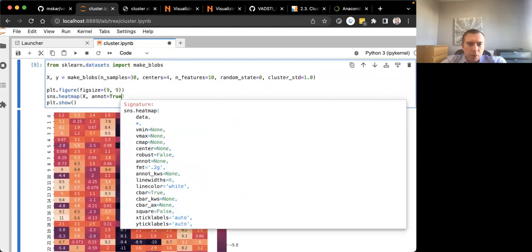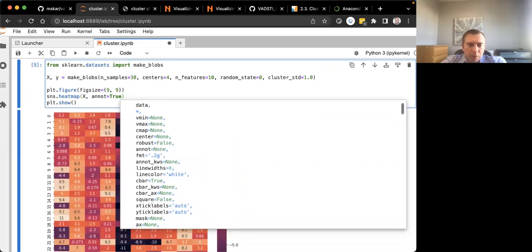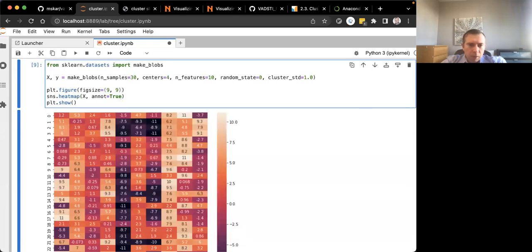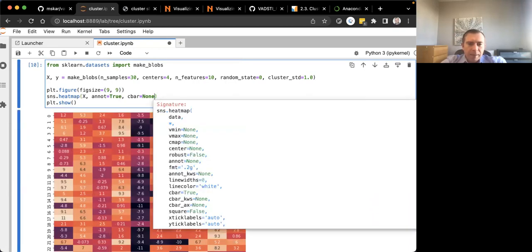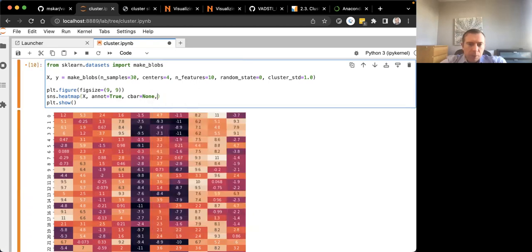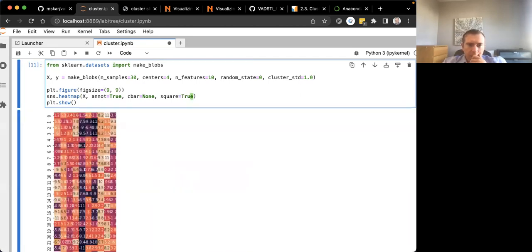What's also something I would do here, right? If the color bar isn't helping, I can do cbar equals None. Okay, so let's do cbar equals False. I could also, I see I was instinctively doing that. Let's try None. Okay. And then square is the next one I want to do. So let's make it square. I think that's going to make it easier.